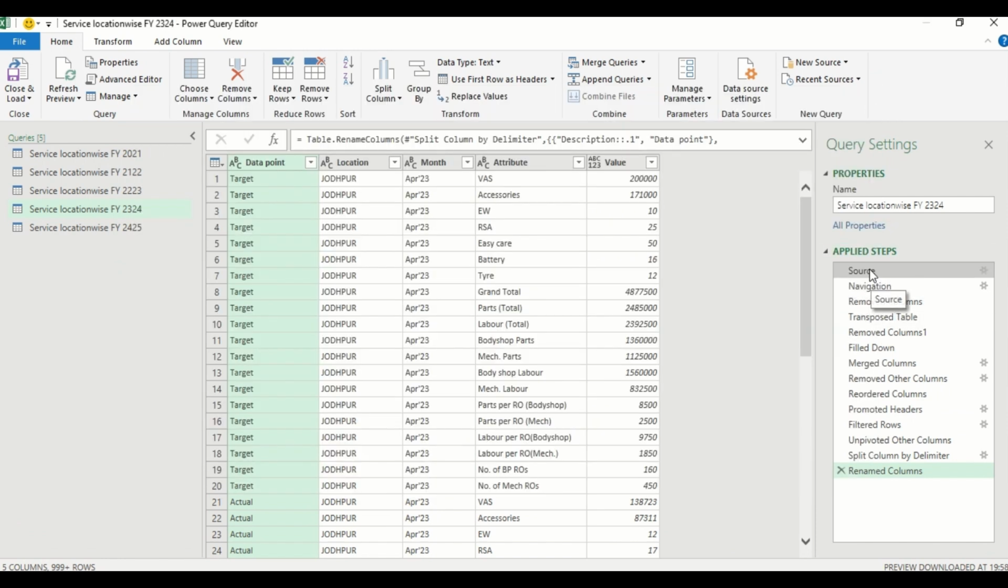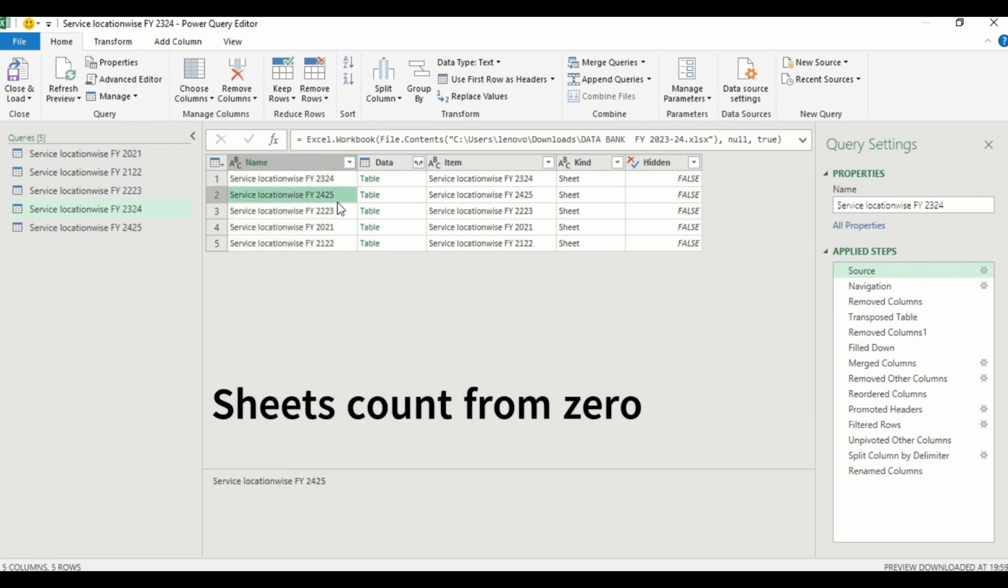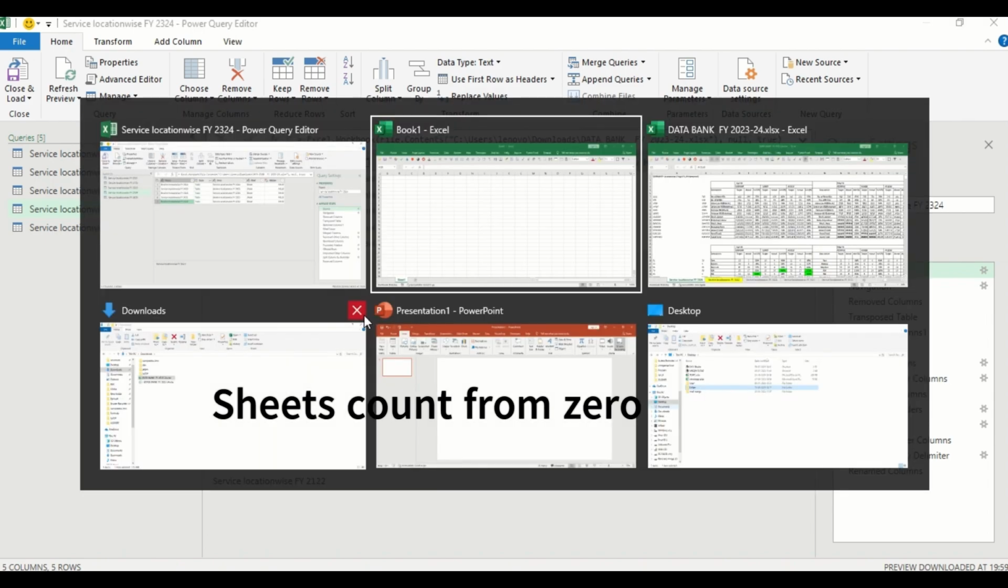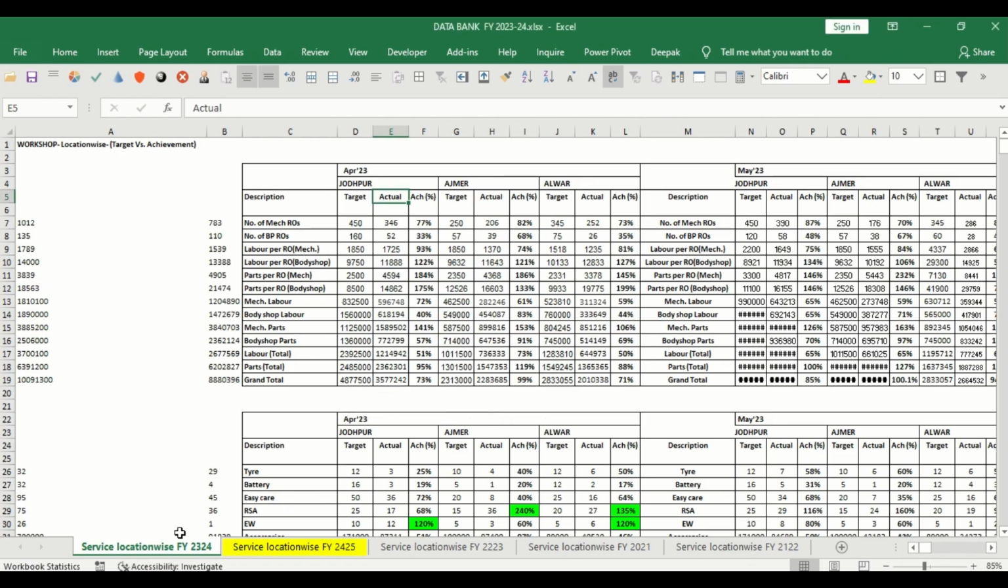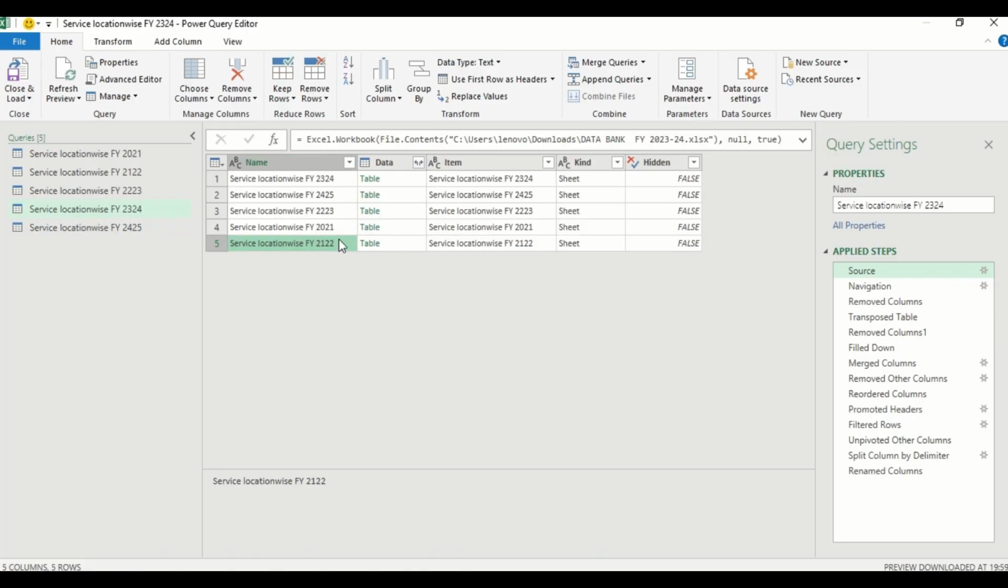Just go to source and click on source. Now look at this. This is at 0, 1, 2, 3, 4. The arrangement of the sheets is automatically taken as numbers. It will start from 0 because it is an array. So it is very important that you are at the zero sheet: zero, one, two, three, and four.